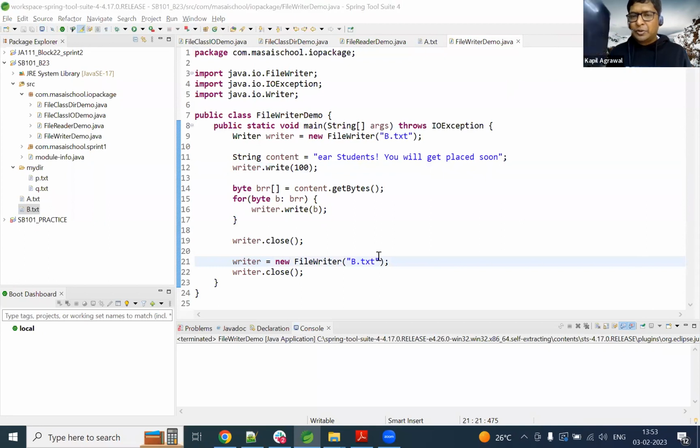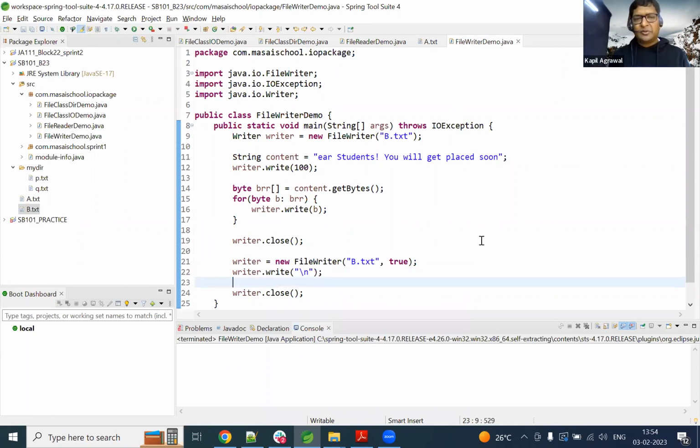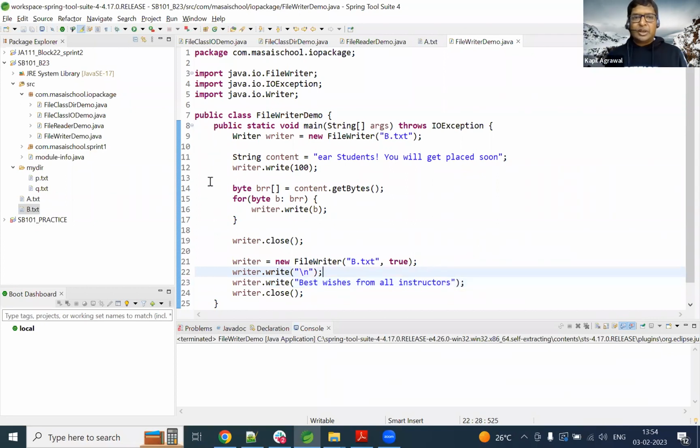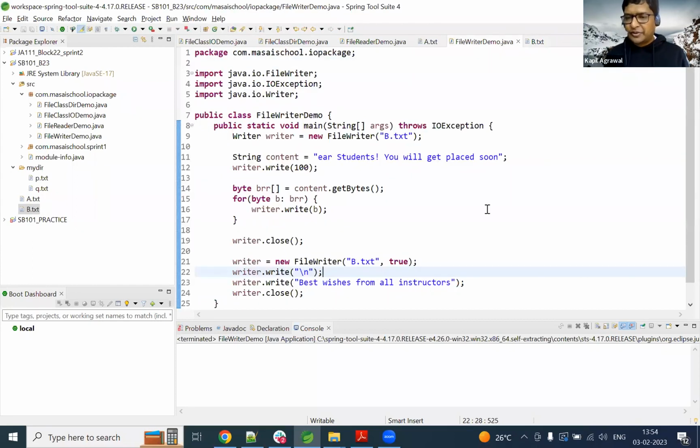Okay. If you want to open the file in append mode, then to open the file in append mode, you need to pass the parameter true, because this time we are using the second constructor, and in the second constructor we are passing true. So sir, it is very simple that we want to open the file in append mode, and let's say that again I am using the writer.write method. Into the write method, let's say I am writing here \n. So I'm writing a string value, and then again I am writing here best wishes from all instructors. Let's say this is the message I am writing. So again, I right click, run as Java application, no output on the console, file b.txt is there. And if I open the file b.txt, can you see how append mode is working? Yes or no? Perfect.